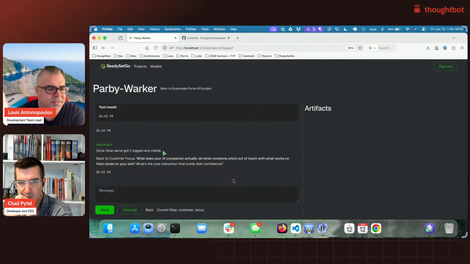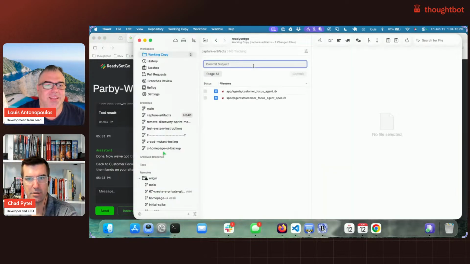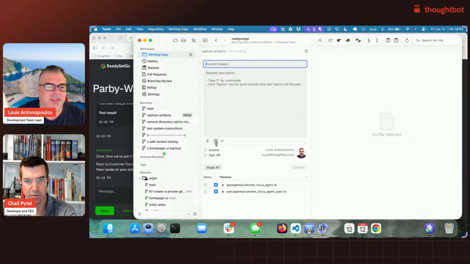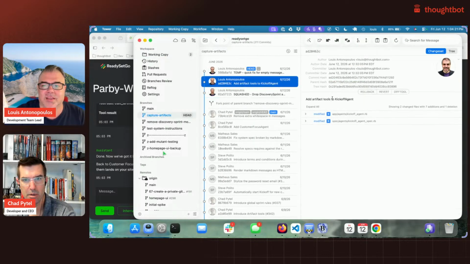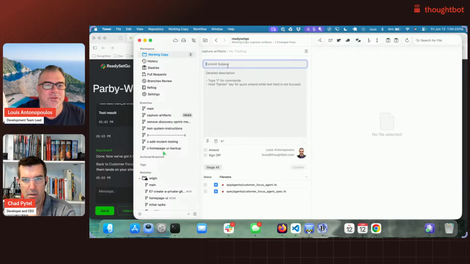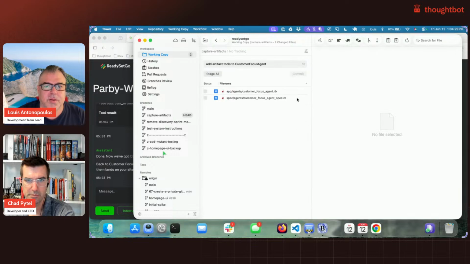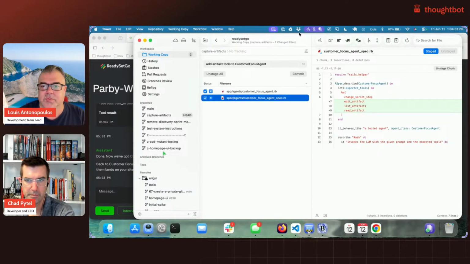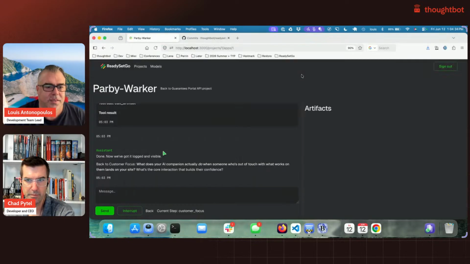Cool. So we've got it working, which is exciting. I'm pretty confident that the reason it didn't do it to begin with was because it didn't have the tool. Absolutely. All right, let's do the same thing, but now for the customer focus agent. We added the tools, we added the test. Awesome.